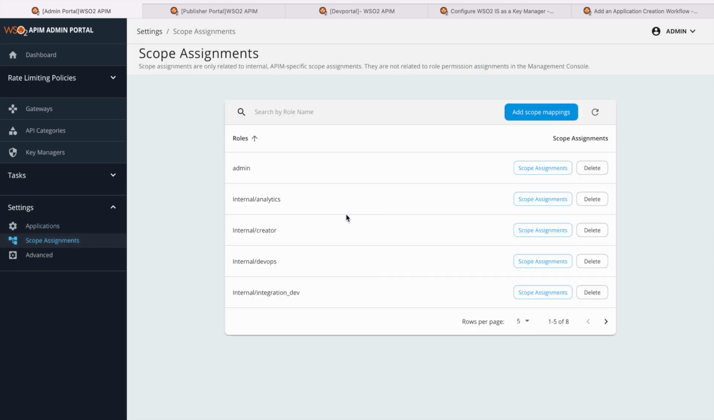Scope assignments. Scope basically provides fine-grained access control. These are the default roles that are available in WSO2 API Manager. These roles can be visible via the Carbon console, and we will cover that session separately. For now, we can say these are the default roles. Whatever role is available in the Carbon console must exist here as well, so that there is no gap in the role-based access control.